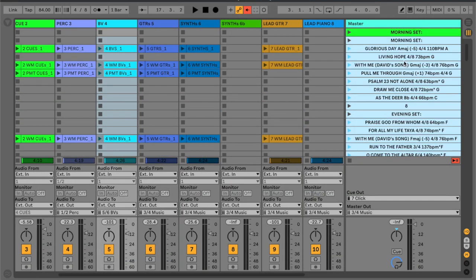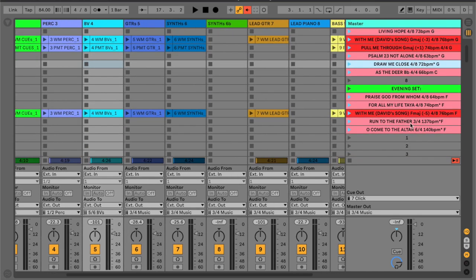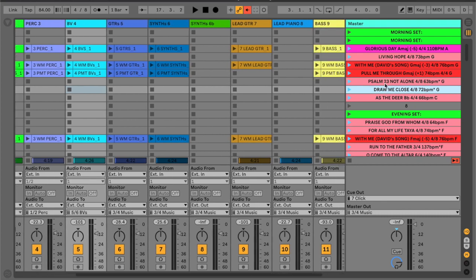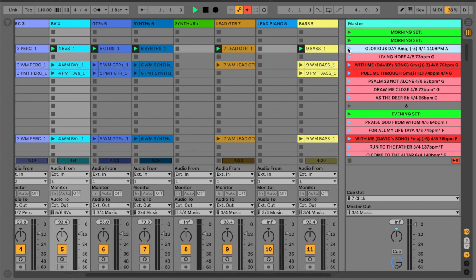And what you'll notice at the top now is we've got these morning and evening sets. Okay, and each of these is a little song. So let me just try playing Glorious Day, for example. Just click play on that, and some beautiful acoustic guitar is going on.